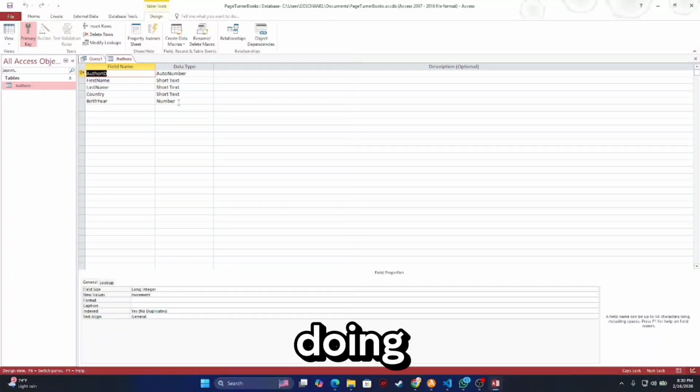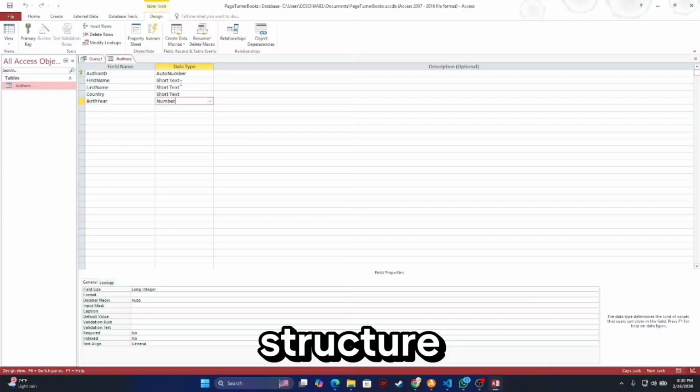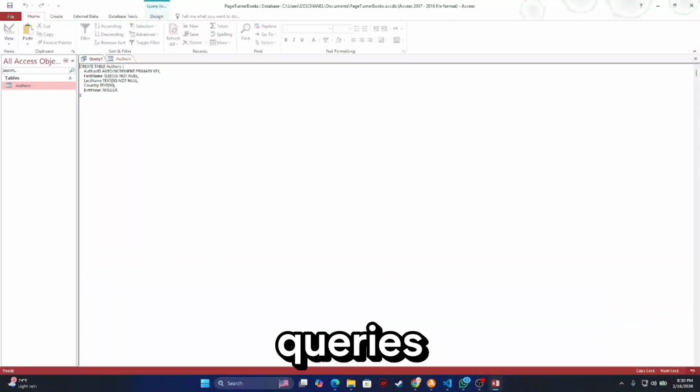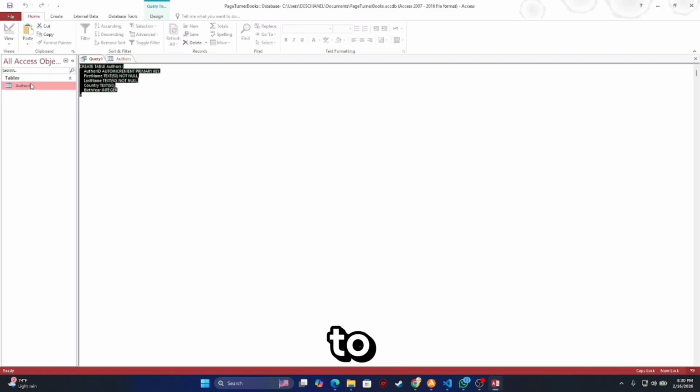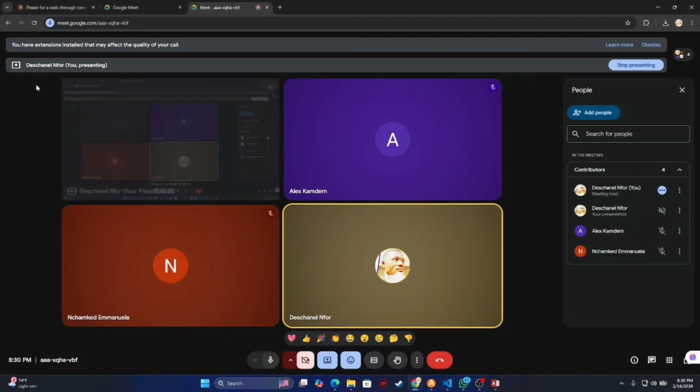This is what you have been doing in Form 5. Those of you who did Form 5 computer science, you use the design view to create or give the structure of your table, right? The various fields and the types. But here we use queries, and by running this query we're able to come out with the authors table, right? Who is not clear, who has any question from here?